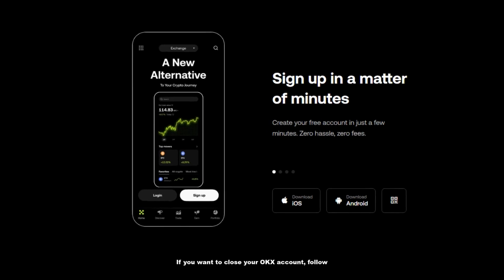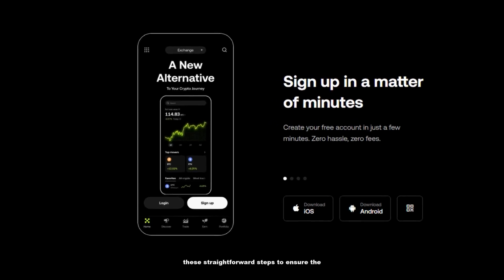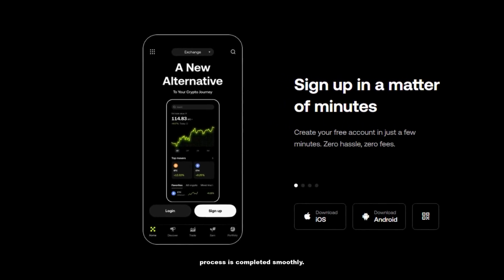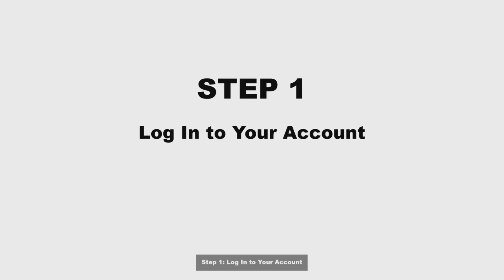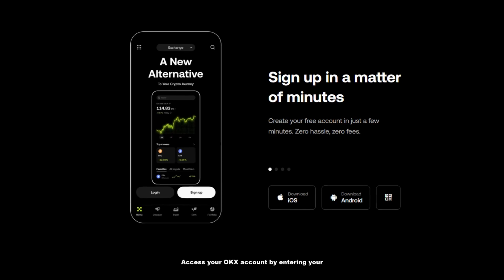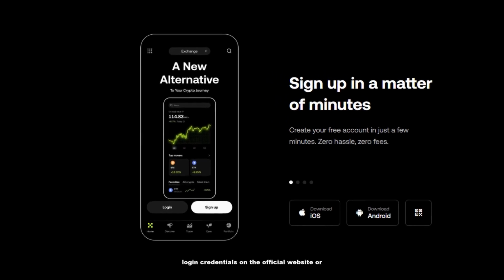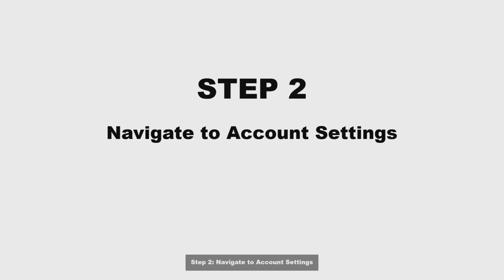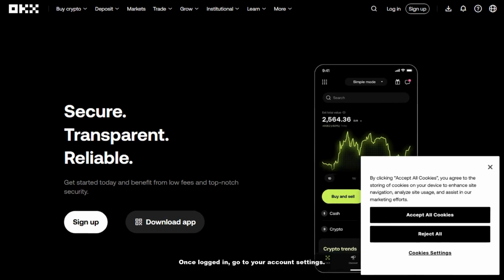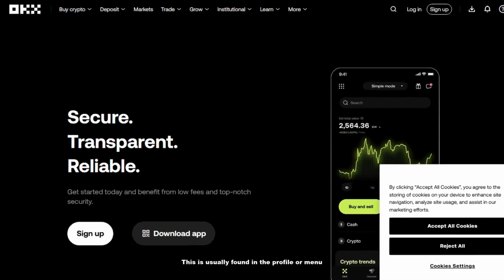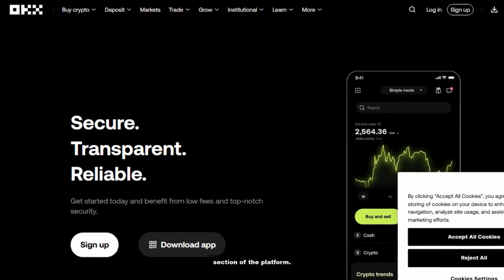If you want to close your OKX account, follow these straightforward steps to ensure the process is completed smoothly. Step 1. Log into your account. Access your OKX account by entering your login credentials on the official website or app. Step 2. Navigate to Account Settings. Once logged in, go to your account settings. This is usually found in the Profile or Menu section of the platform.